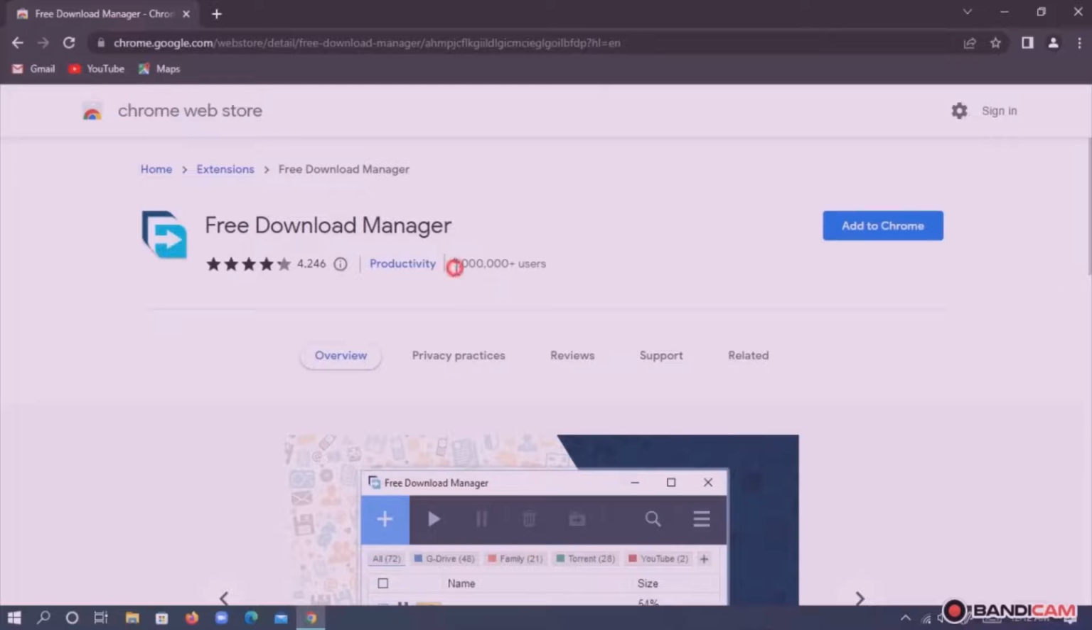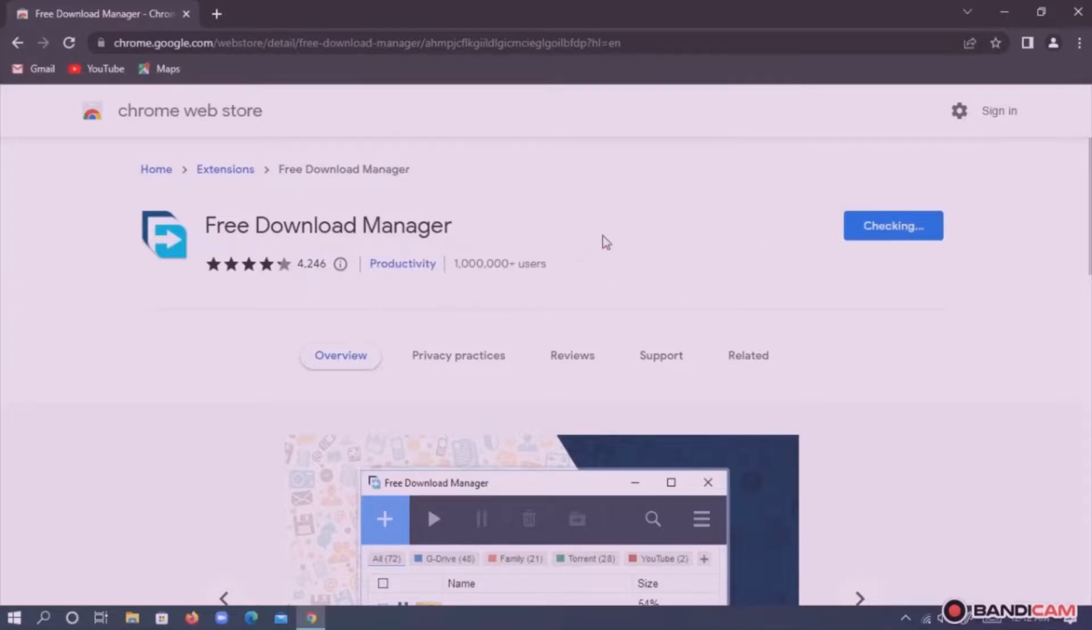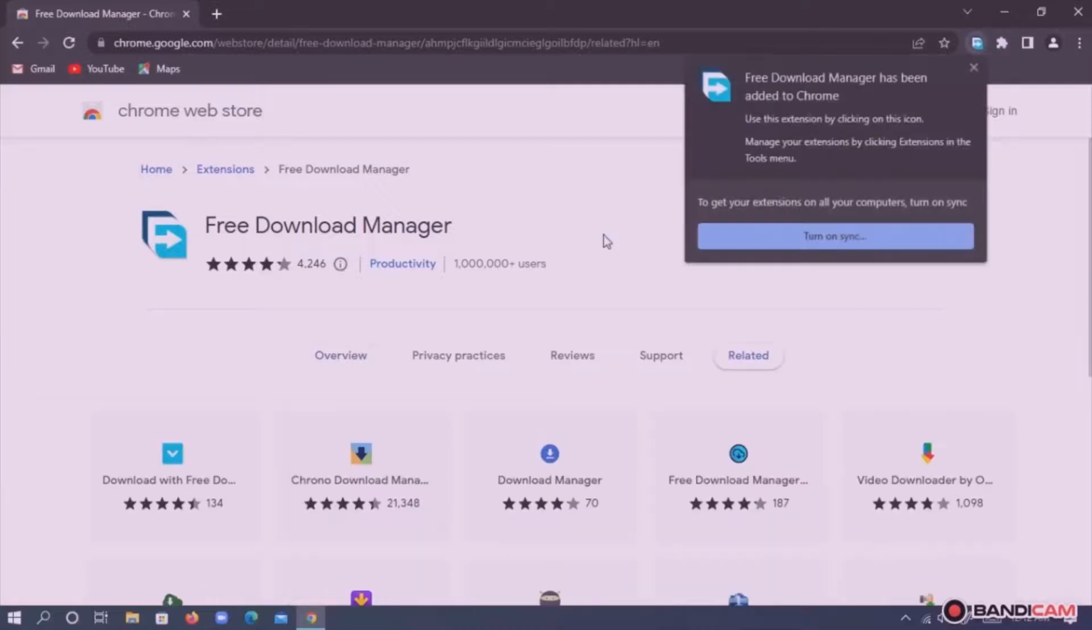As you can see, there are over 1 million downloads for this extension. Click on Add to Chrome. Then click Add Extension. As you can see, the extension is now downloaded. Then we will download something to check the software.